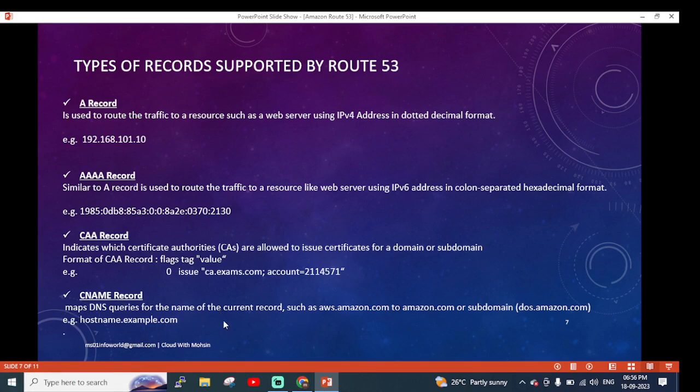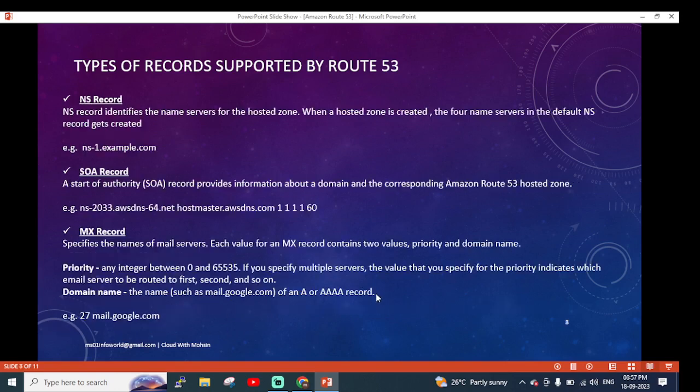What the CNAME record will do is redirect all such traffic. Say someone is querying docs.amazon.com, it will map this kind of query to the main domain, or the main website, like amazon.com or the subdomain. So it will be mapping the DNS query for the name of the current record. Here the example is hostname.amazon.com, so it will be mapped to the corresponding records.